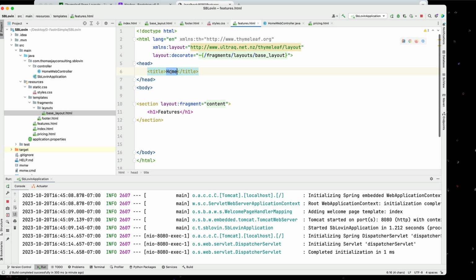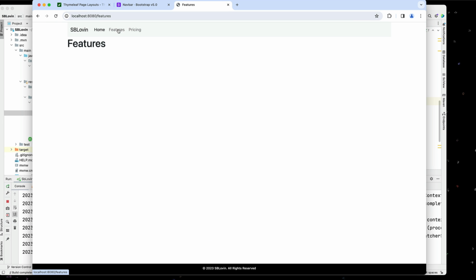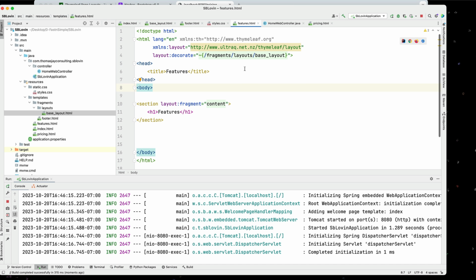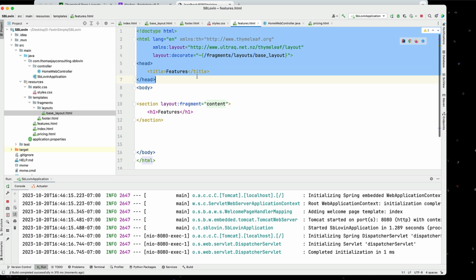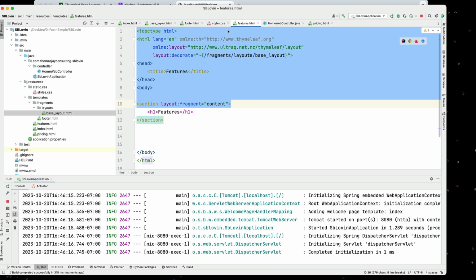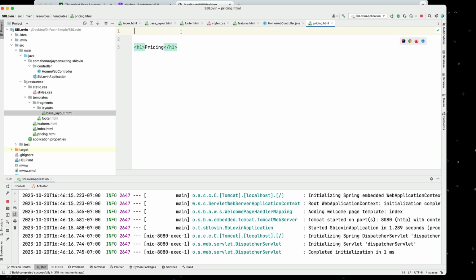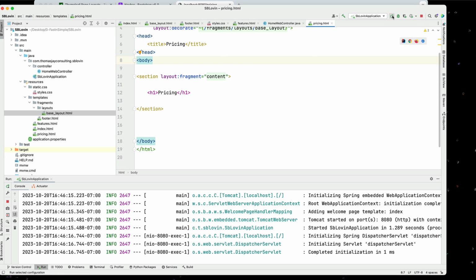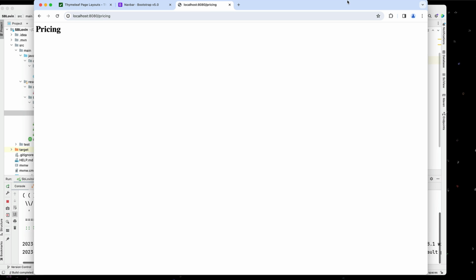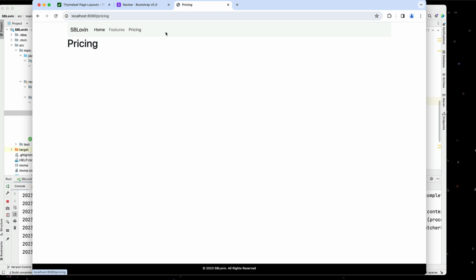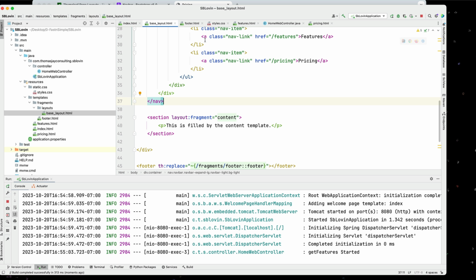And let's call this title Features. Okay, so what does this do for us? Let's go back and look at features now. In our features, we say features. For pricing, we're going to do the exact same thing. And let's save that. We'll refresh. In pricing, we see pricing. Great. So our next step is to go into the controllers.